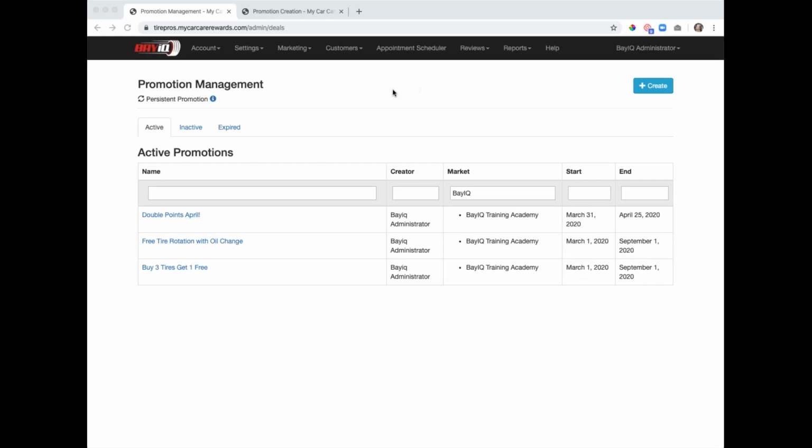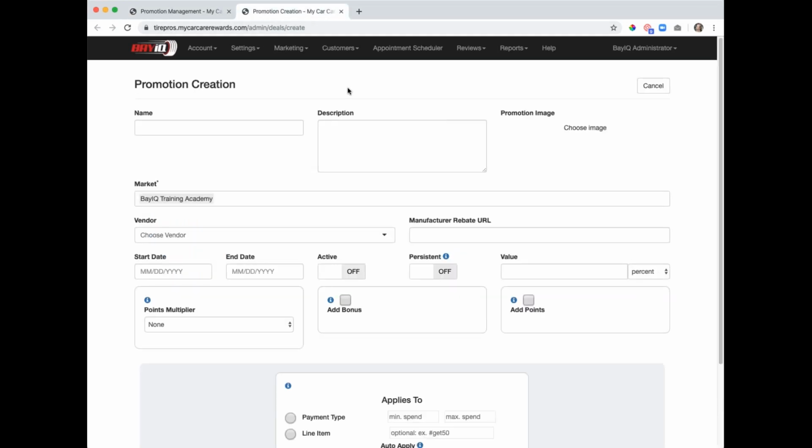There you go. So when you're logged into the BayIQ dashboard, to access this page, you'll select marketing and then promotions from the top. From here, we're just going to click create in the top right-hand corner, and that will bring you to the promotion creation page. Now on this page, you'll just fill out the form fields.